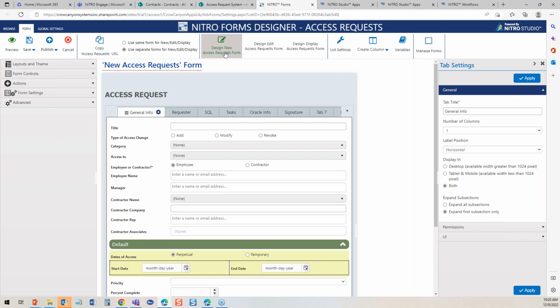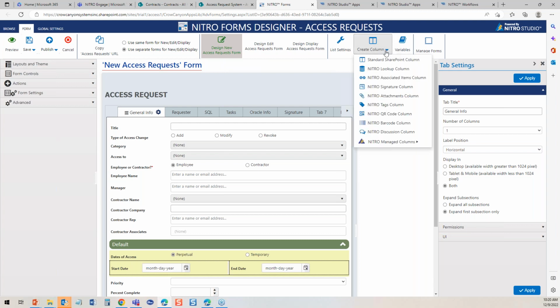This one is separated, so there's designing the new one, designing the edit form, designing the display one. You go right to list settings, and this right here, create column, is quite an amazing feature, because you've got all your standard columns, just like you would if you do a choice or a yes/no, or multiple lines of text field. But you also have your specific NITRO ones that we developed as needed by our customers, or just our own applications over the years.